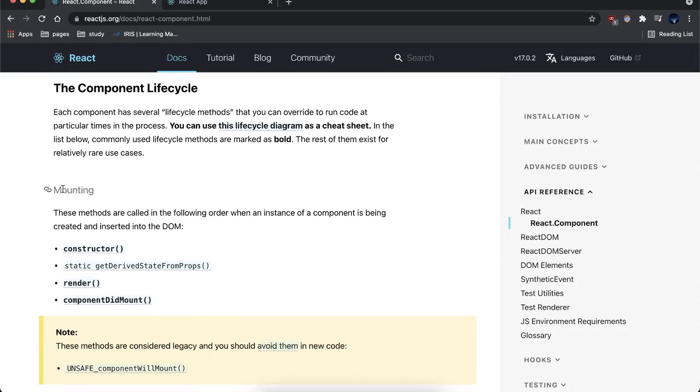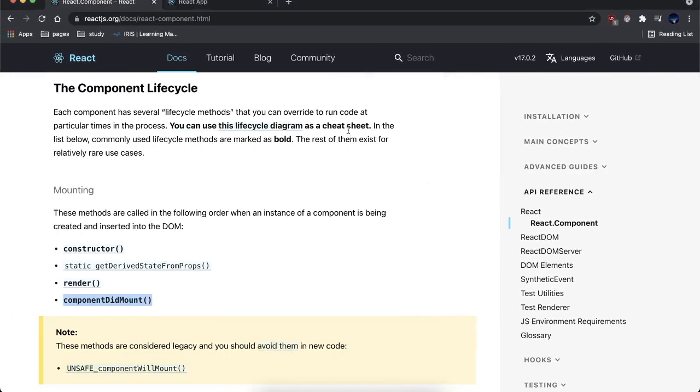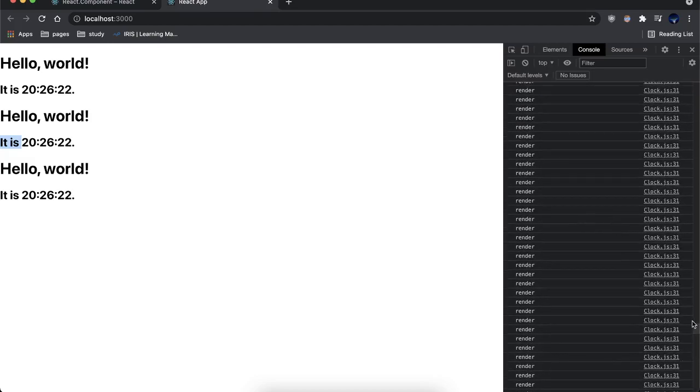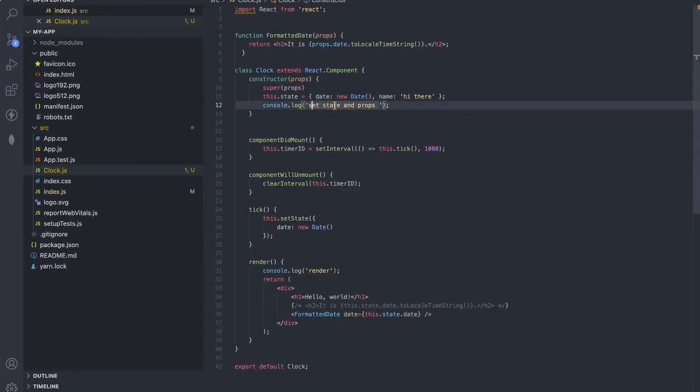First are the mounting hooks, which consist of the constructor, which gets the props from the parent component, the render, and the componentDidMount. We have seen the constructor in the example, right? The constructor is only called once, when the component is mounted to the parent component. In the last example, we set the state and props here, which is the component state.